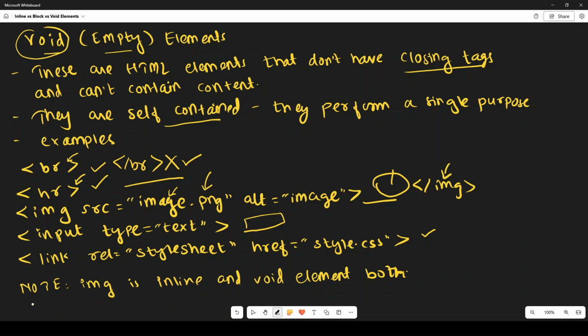So one important point to note is image tag is an inline tag also, and also it is a void element because it does not have a closing tag.